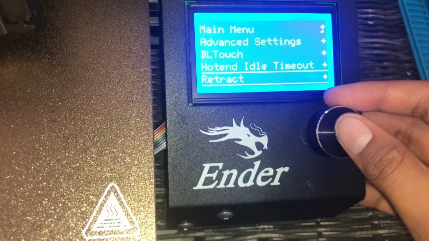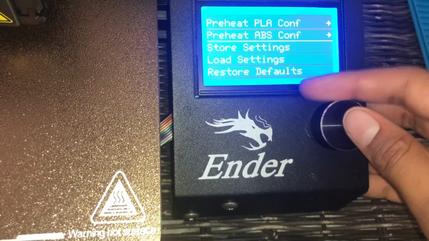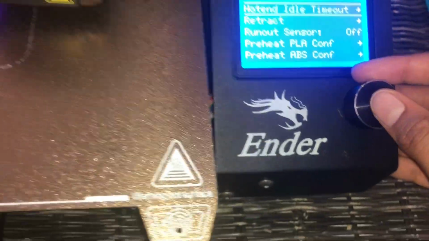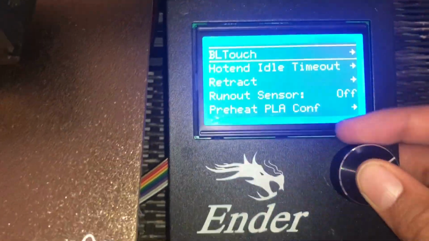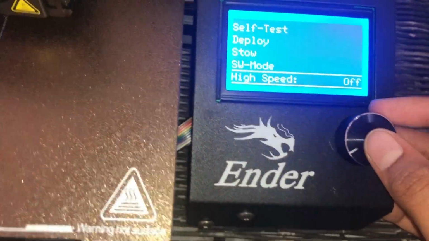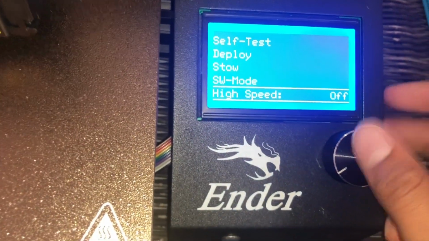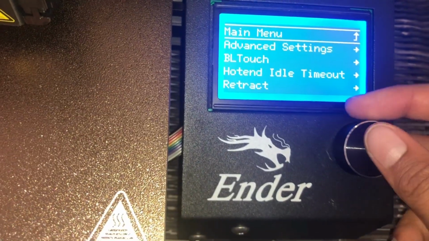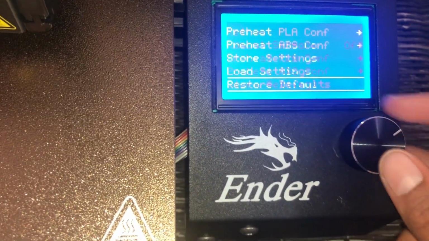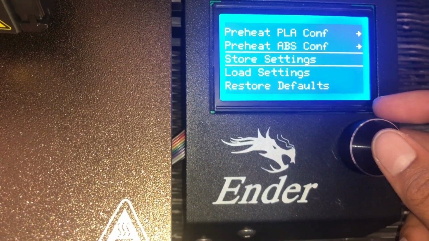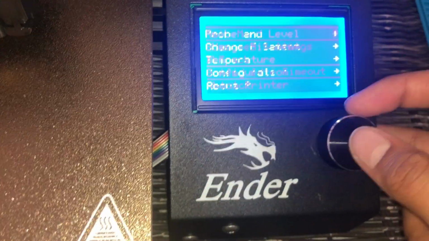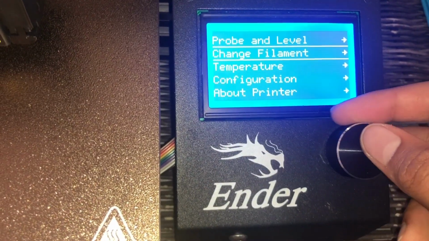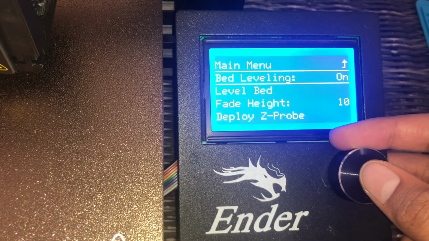So we're gonna go all the way down. We're gonna go to BLTouch now. We're gonna go all the way down. We're gonna turn high speed off. Okay, once it's off, now you can go all the way down, store settings, and then you're gonna go main menu, go to your probe and level, and just level the bed.